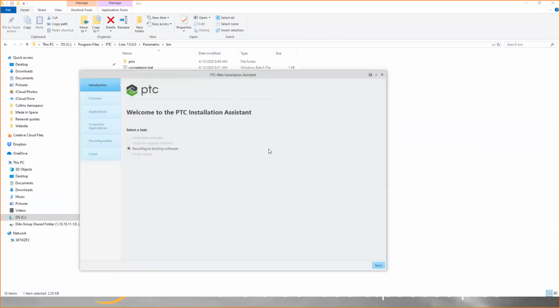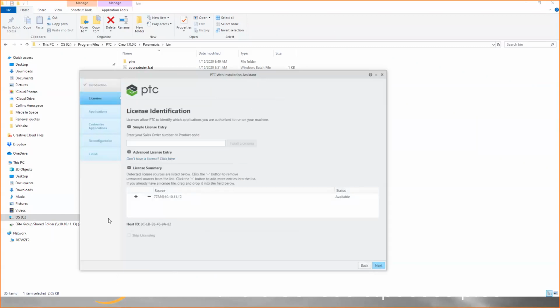When that launches the tool, you can choose Reconfigure Existing Software, click Next, and you'll see that here is where your license information is, and down at the bottom here, it lists the host ID. That should be the same value as that I saw from the tool from PTC in the command prompt. So both are ways to get your host ID.